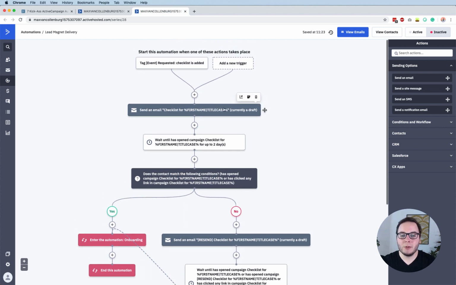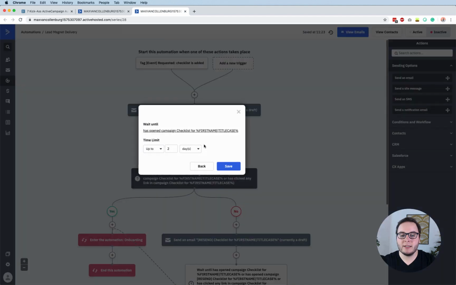Now, then what we want to do is create some kind of process to make sure that people are really opening this email, because they're probably new on the list. So it's really important that we make sure they open those first emails. So we'll create something that makes sure that we resend the email if they did not open the first one. So we send the first email, then we wait until they opened that email for up to 2 days. Here's what that looks like. Wait until has opened campaign checklist for Max. And then we say up to 2 days.